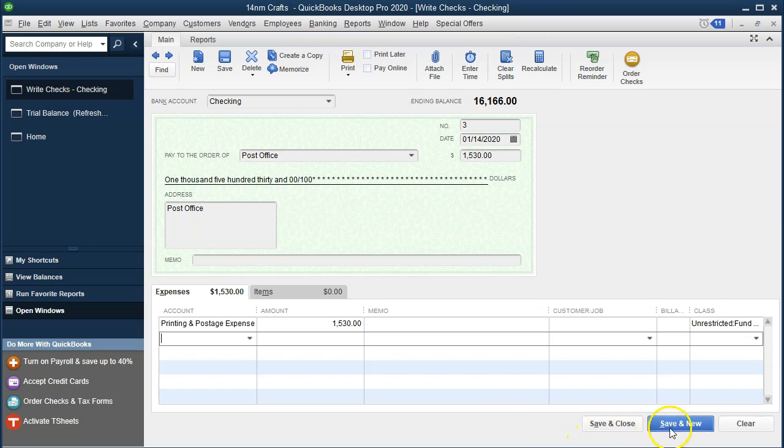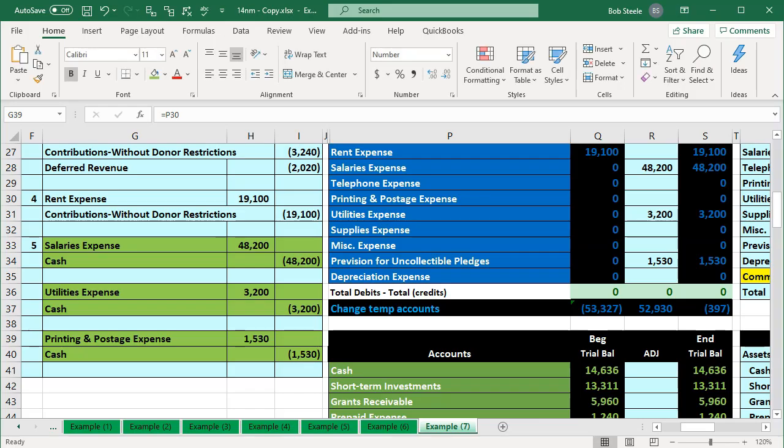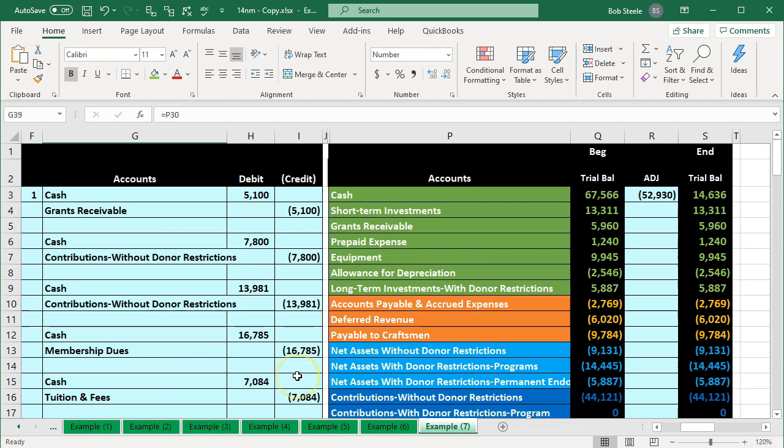And then we're going to save and new again. And we're going to say yes. And then let's take a look at the Excel, and that's it. But no, it's not, because we have some hidden cells up top. So let's unhide some cells up top.